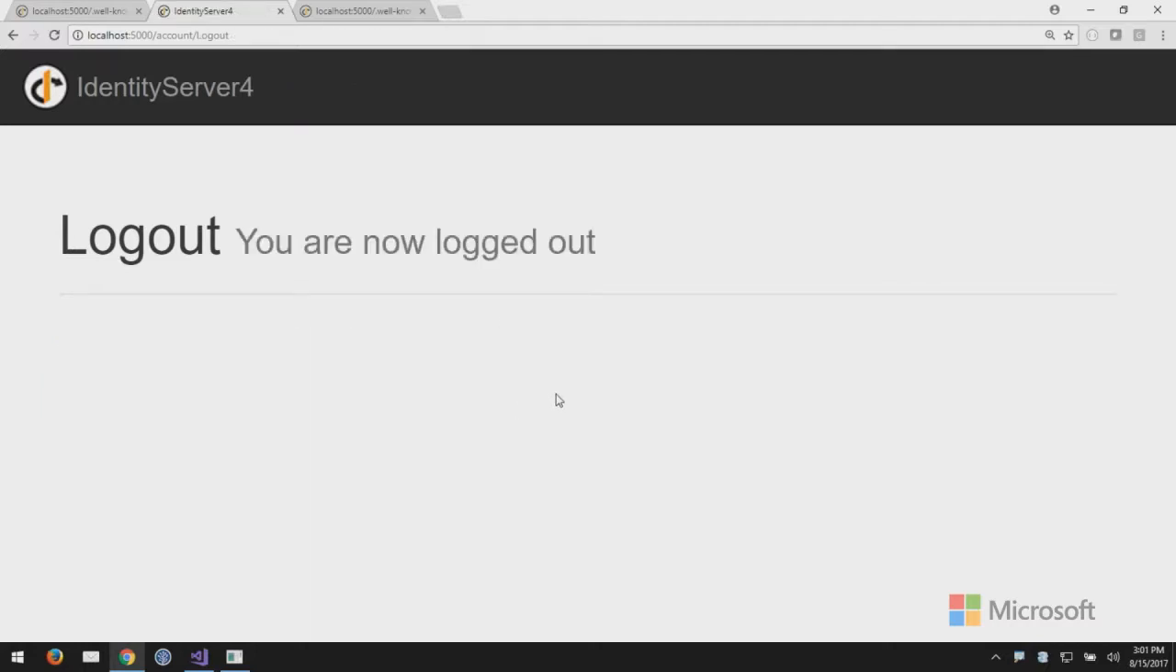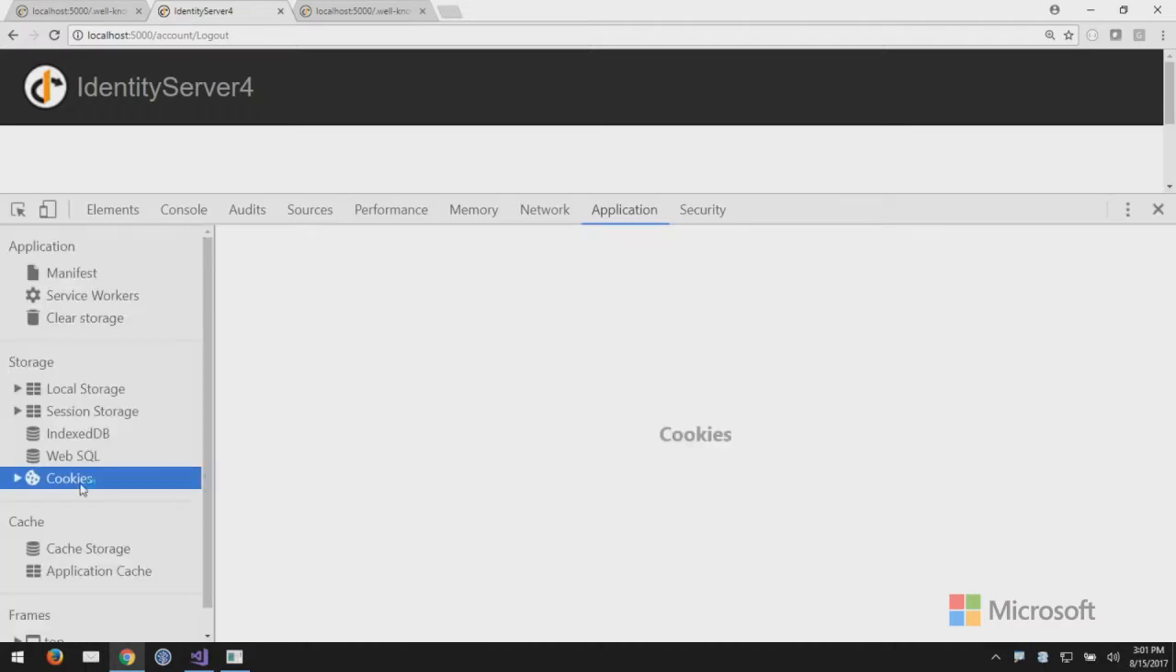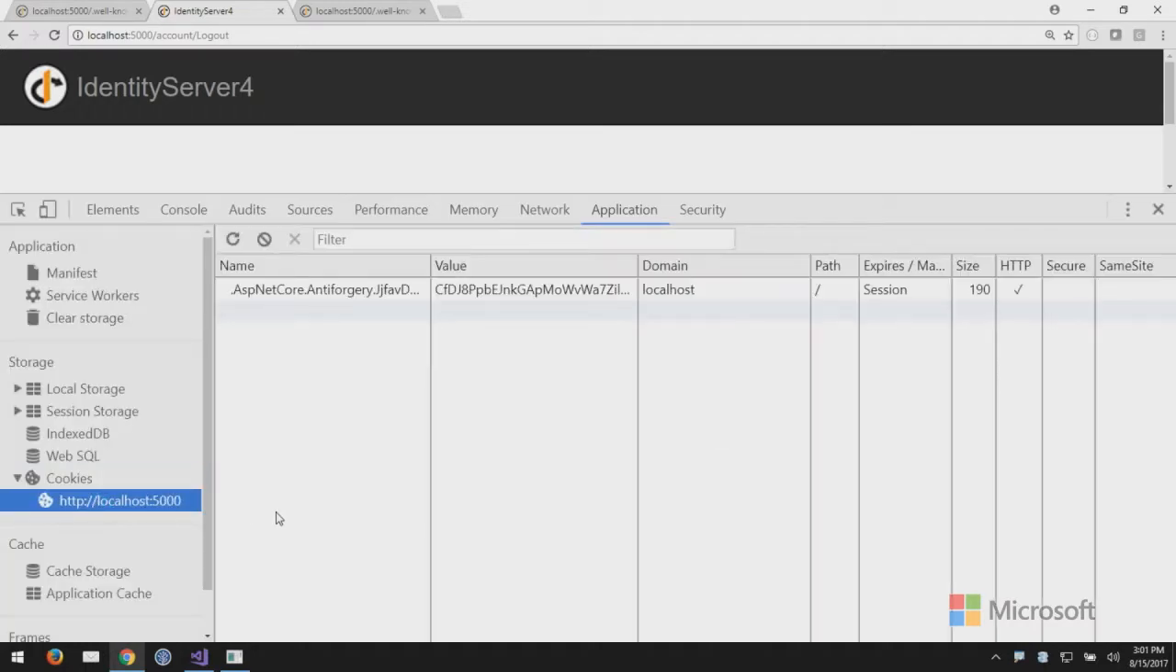Are we really? We don't have our cookies anymore. So if I go to the cookies, they're gone. And this is just an anti-forgery cookie from the MVC app, which is unrelated. You kind of get that for free. That's cool. All right.